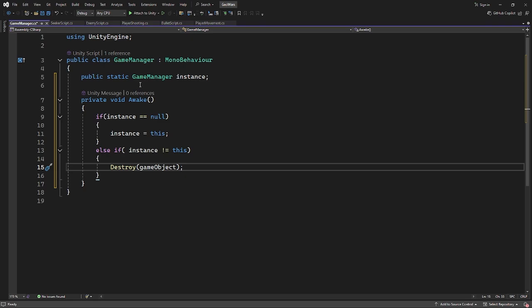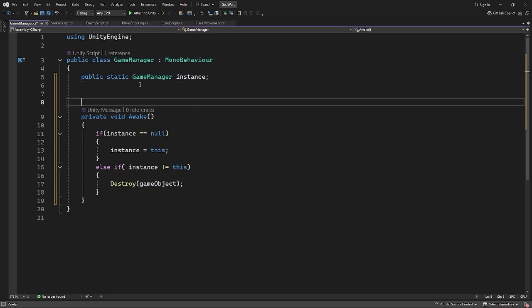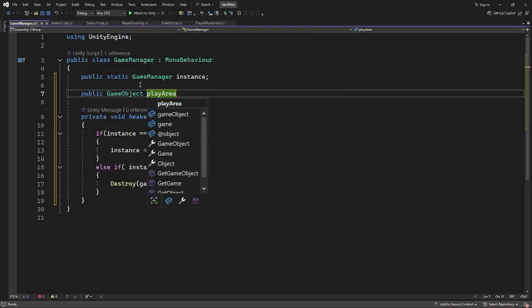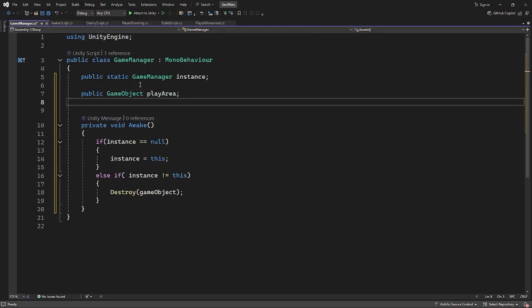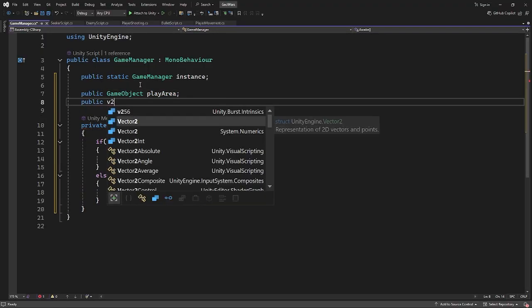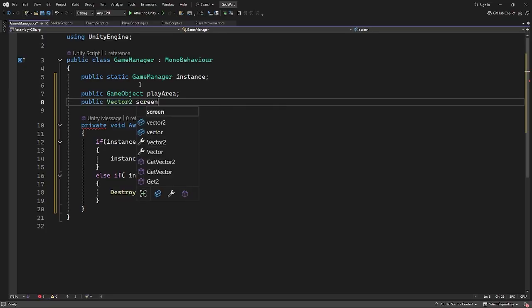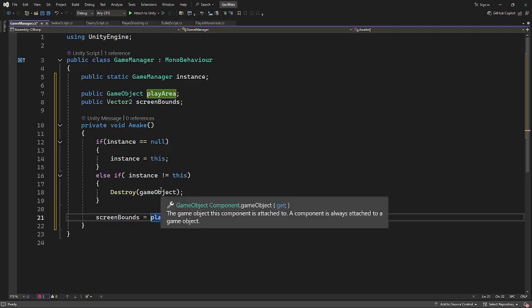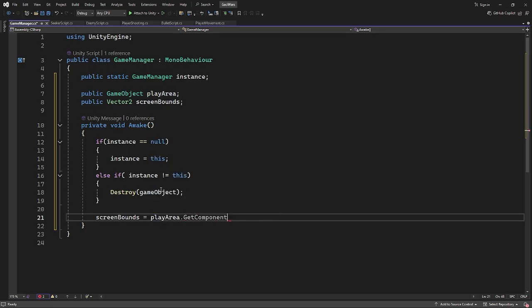Now I can start setting up my play area and the size and the bounds of that. So under that public static game manager, I'm going to set up a public game object for my play area. I will have to assign this in the inspector. And then I'll also set up a public vector2 for my screen bounds. And then also at the end of awake, I'll go ahead and assign what screen bounds are. They are equal to the play area dot, we got to get the component. We're going to get that sprite renderer.